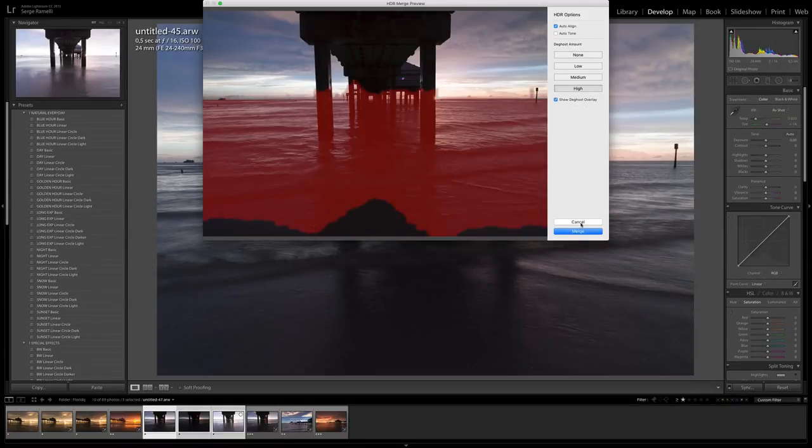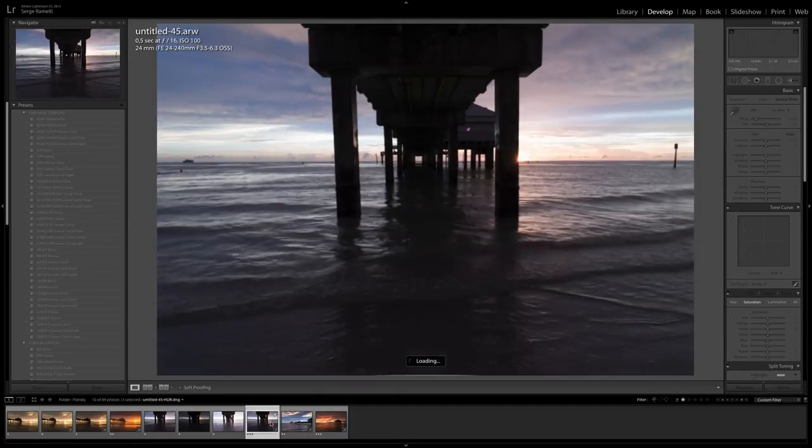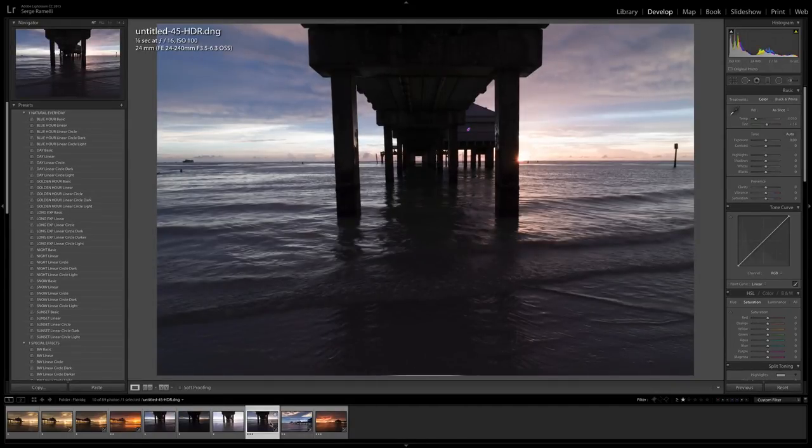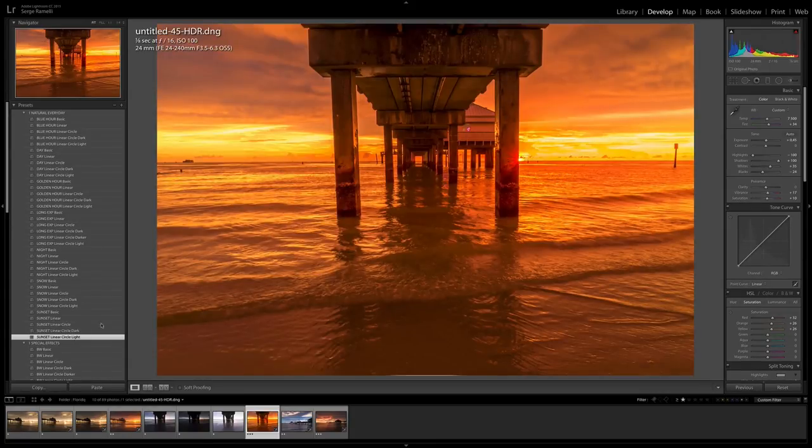So I've already created it. I'm going to cancel because I've already created it. So that's just the HDR. And I'm going to go straight again to, I think, my sunset this time. I'm going to take my sunset linear circle light. I want something really crazy. And so one click, boom.